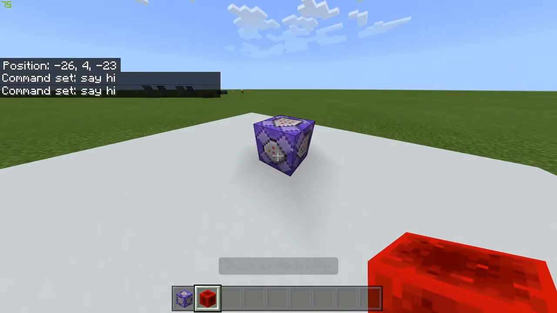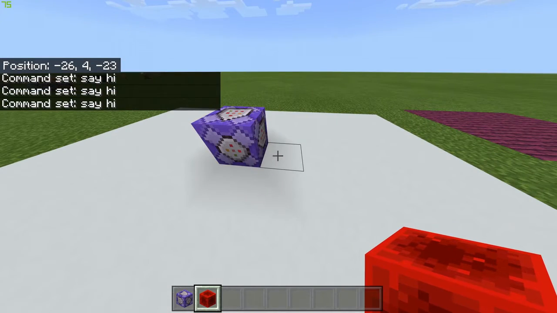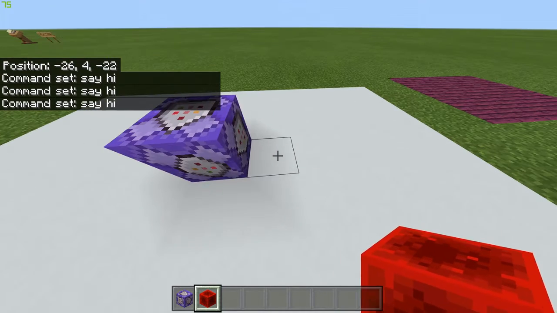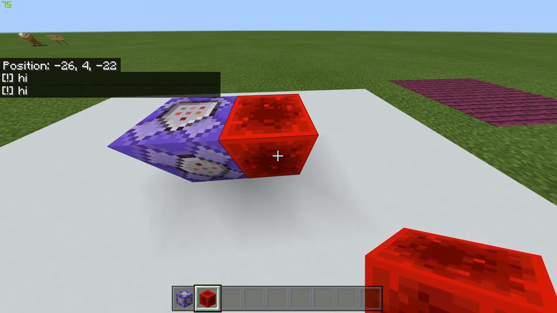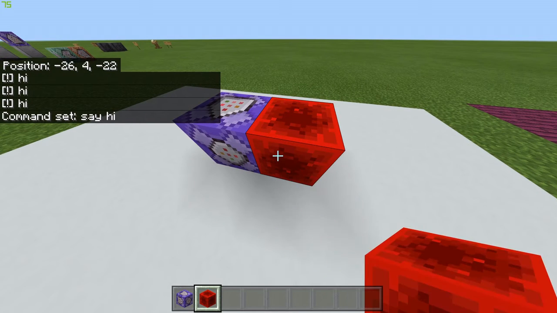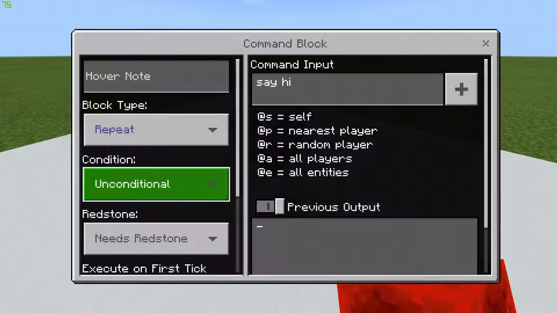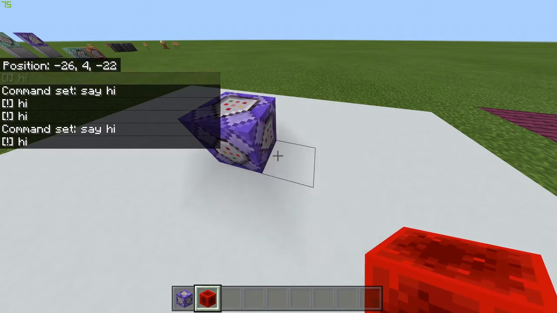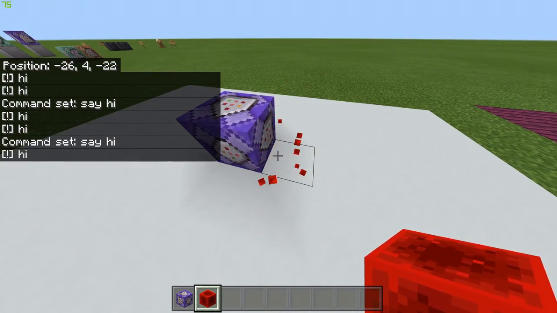And you'll notice with the execute on first tick selected, whenever I place down this redstone block, it's going to say hi, and then it will wait 2 seconds in between each other time that says hi. But if I have this off, you notice it's going to wait 2 seconds before it says hi, and then have the 2 seconds in between. So that's just depending. Do you want it to activate the second you power it, or do you want it to have to wait until it gets powered?